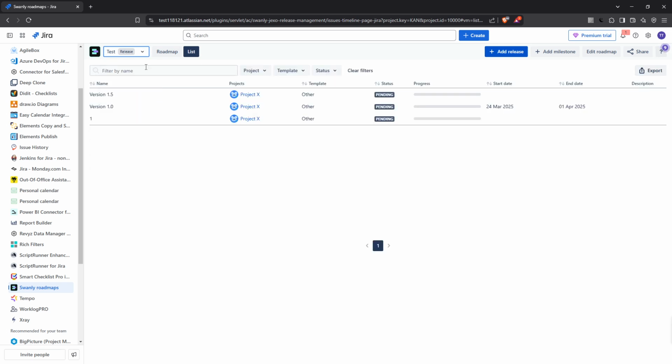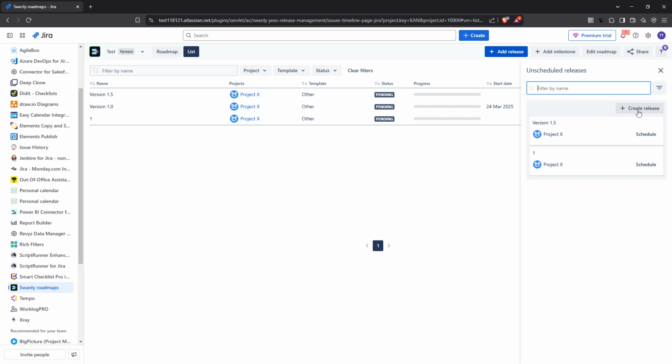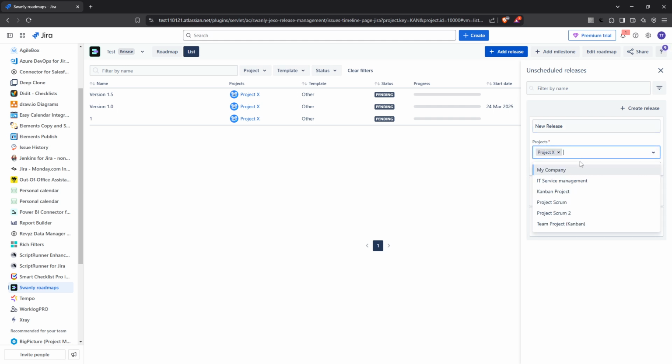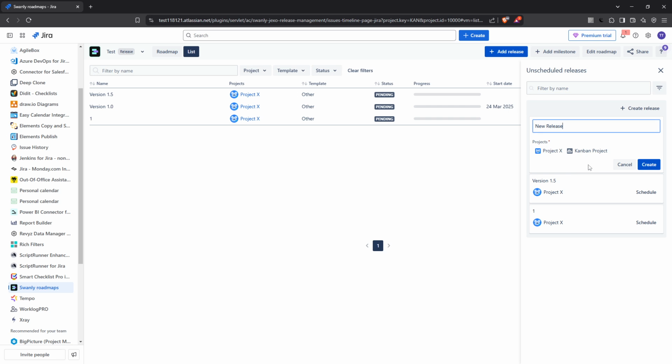The form will prompt you to give your new release a name. This name should be descriptive enough to instantly convey the purpose and scope of the release to anyone who sees it. After naming your release, you need to select the projects that will be included in this release. Carefully choose the projects that align with your release objectives. Once you have filled in these details, click the Create button to finalize the release creation. Congratulations, you've now set up a cross-project release.